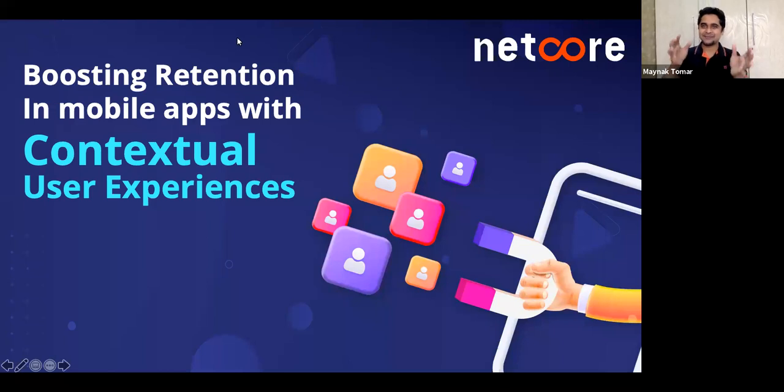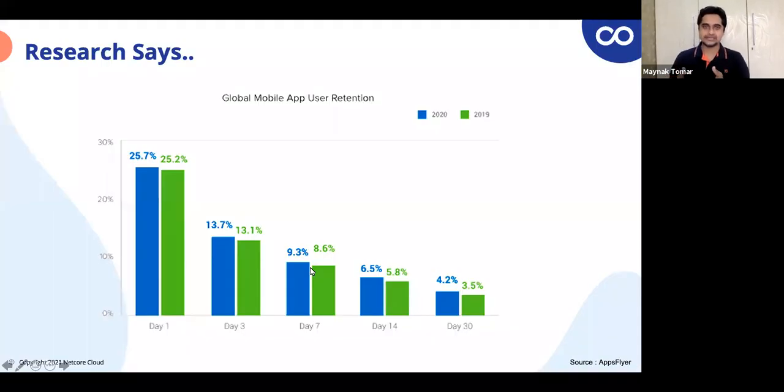But then bringing the focus back on the retention strategy here, let me talk about an interesting stat by AppsFlyer, which talks about how retention has been one of the challenges. This is about global mobile app user retention stats, which says that on day one, what are the retention rates? When I say retention rates, the first time the user downloads the app and launches the app, on day one, how many people are doing that second launch? And on day 3, on day 7, day 14, and day 30. By day 30, it's only 4%.